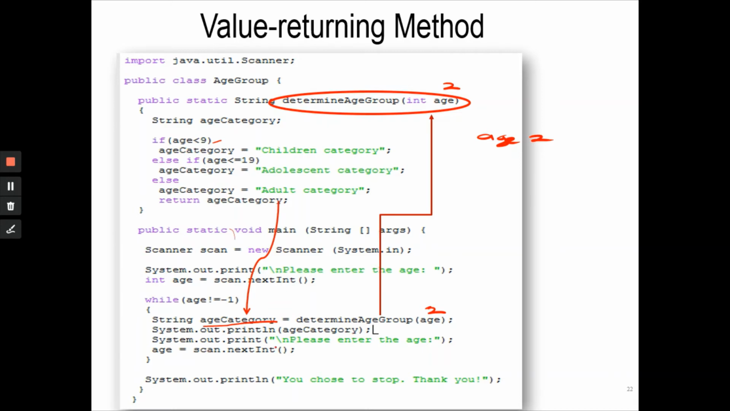And then the program will ask for input again to enter the age. So you are going to read the input again, and you are going to repeat the method call. You are going to repeat the if else and return the value, and print out the age category until the user gives you -1. After the user gives you -1, then you will print "You choose to stop, and thank you."